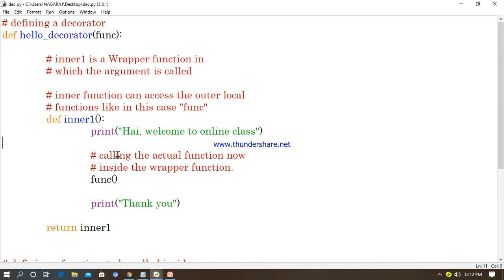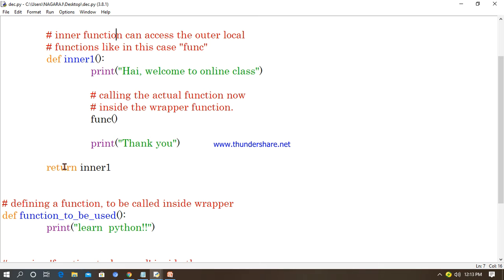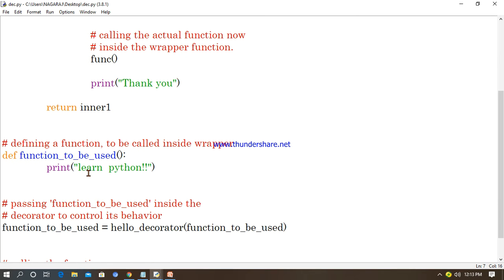So here this means we are writing the function, calling the actual function now inside the wrapper function. So remember, I am going to give this function, and while executing the Python script it will go and call this inner one and start to print this statement "hi welcome to online", and then it will return inner one.